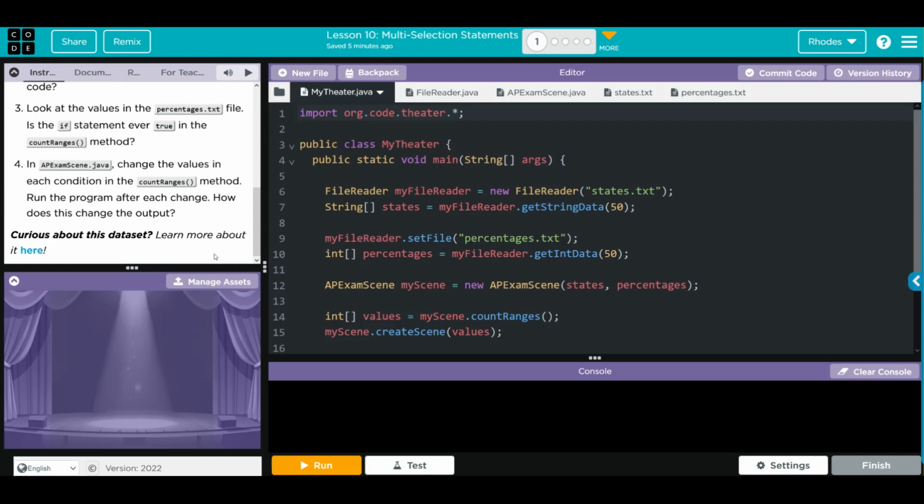Then in AP exam scene, we're going to change the values in each condition in the count range method. Run the program after each change. How does this change the output?